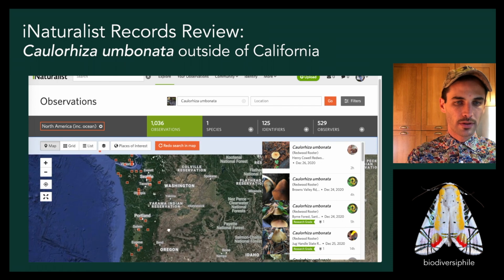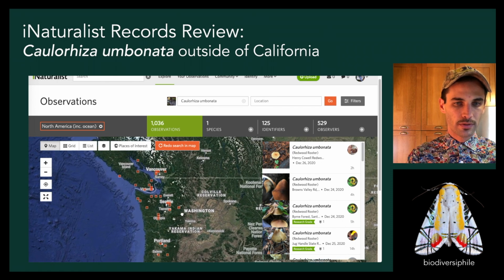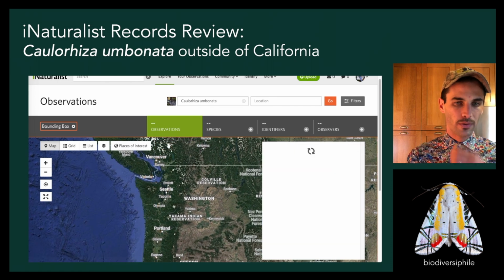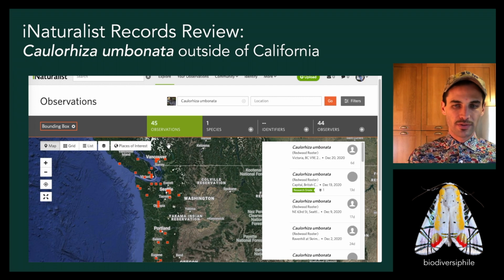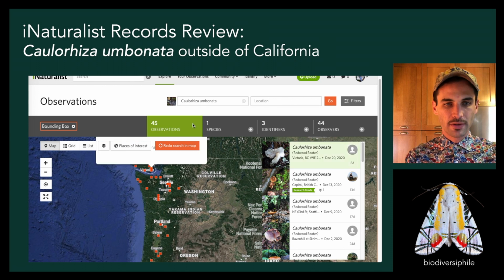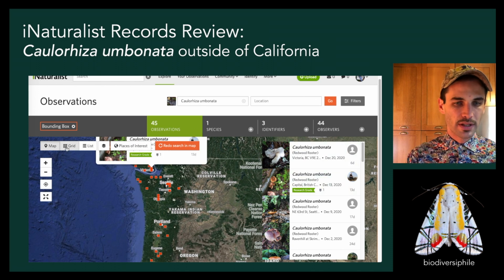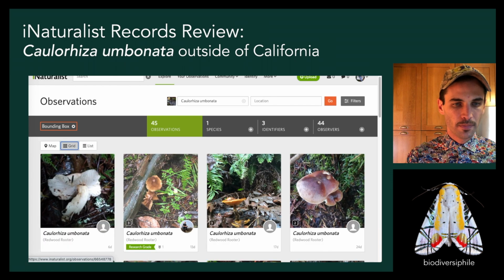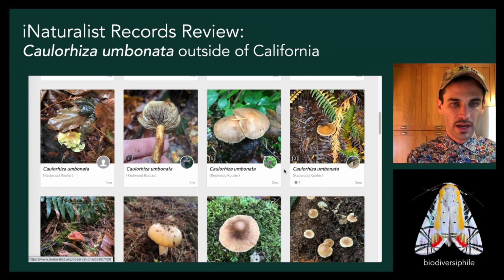We can do those. Okay, let's just scan through some of these. A way to scan through these and see if they're generally correct is to redo the search in the map. So it's now limited to the ones that are outside California because my map view is north of that, and then go to the grid and we can scan through these and see how many of these are correct.